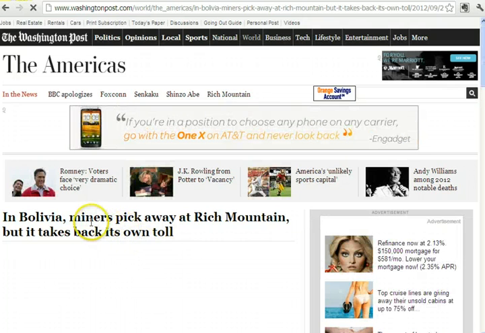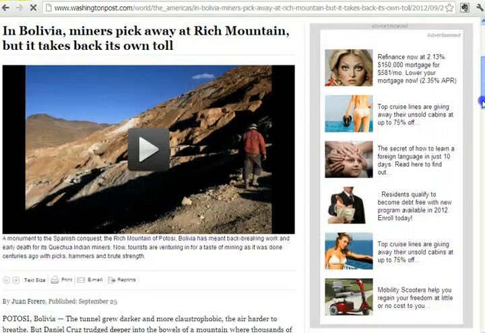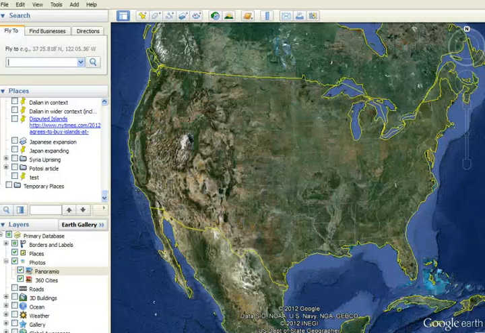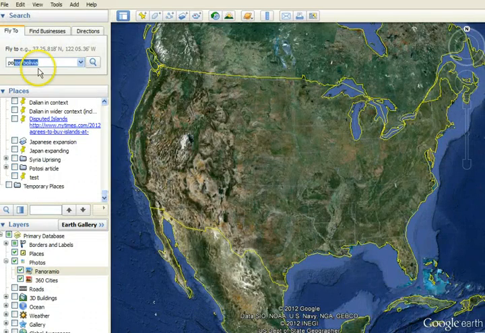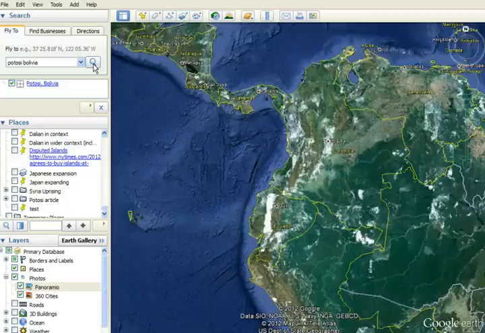So in Bolivia, miners pick away at Rich Mountain, but it takes back its own toll. You could watch the video here. But this is taking place in Potosi, Bolivia. And so I could go into Google Earth and type in Potosi, Bolivia, and it will take us where we want to go.